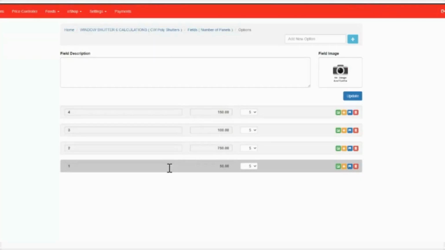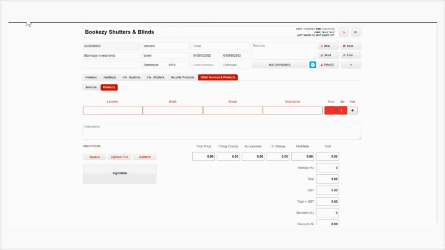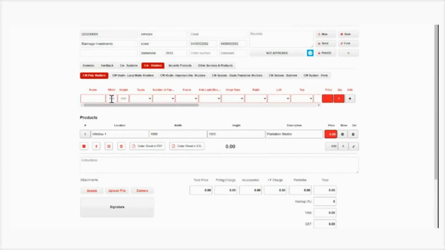So what would happen here, I'll go back into the front of the quoting screen to show you how the poly shutter is going to work now. And I'll refresh the screen. 1500 by 1500 and choose that particular grid. You can see the price came up 432.